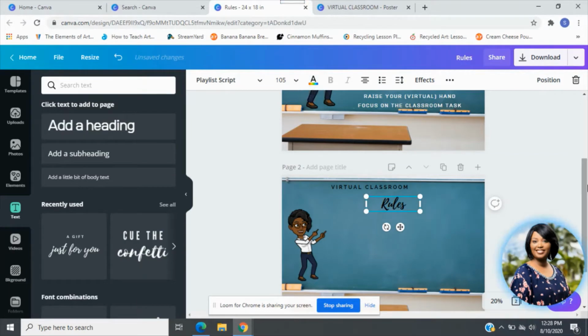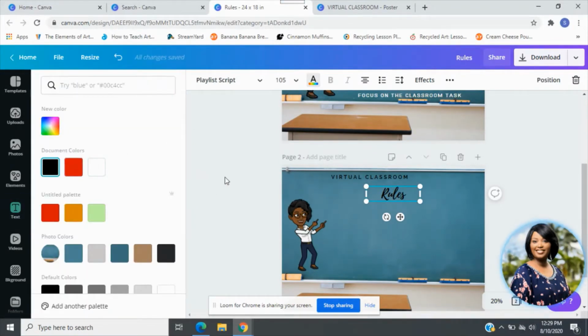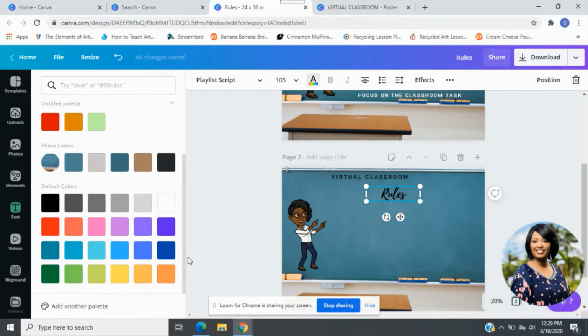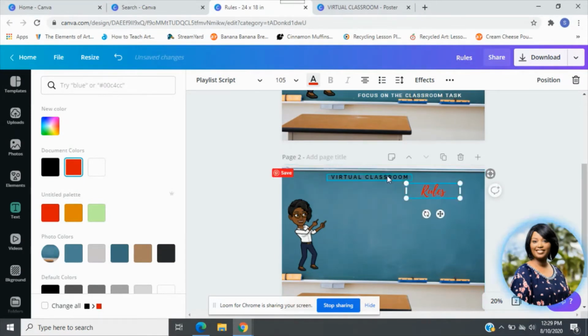But note that rules is red. So we want to change the color of the word rules. So we're going to press the A with the text color. And you'll notice that there are a lot of options for you to select. And you can also go to this option here too, but we're going to press the red because we've used it before. So now we're going to lay out how we would like it to be.